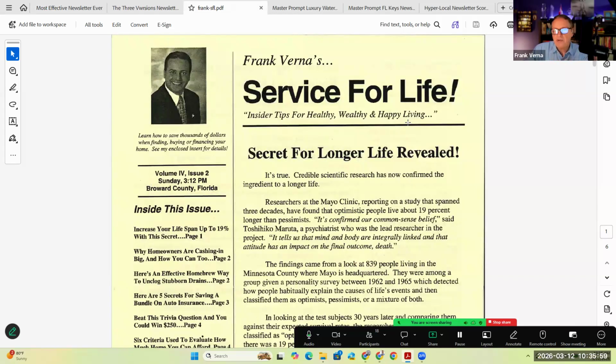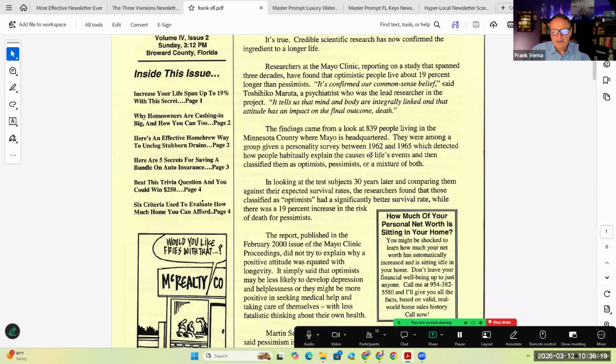So at the time I was probably sending out about 4,000 or 5,000 of these a month. But I started with a small 500 home area in Plantation in Broward County. And then I built it out from there. So you can see it looks a little old because it's from back then. It was printed on regular 11 by 14 paper.